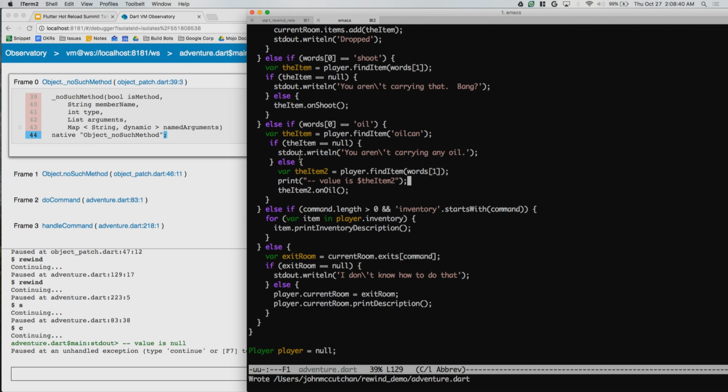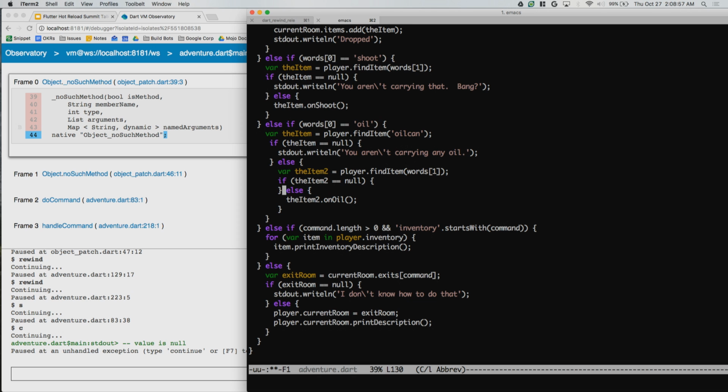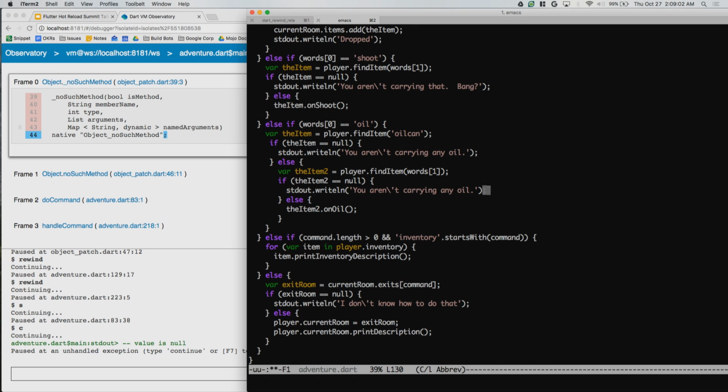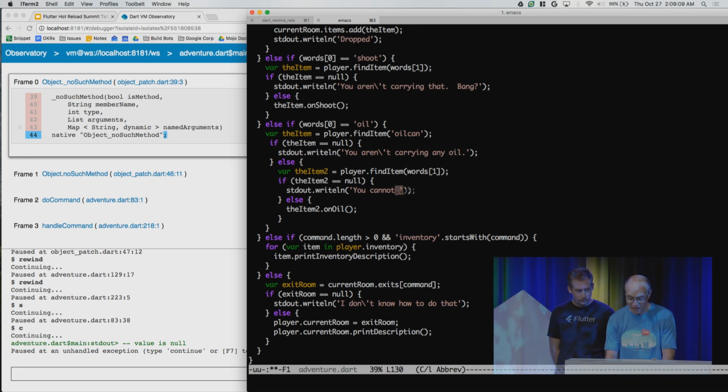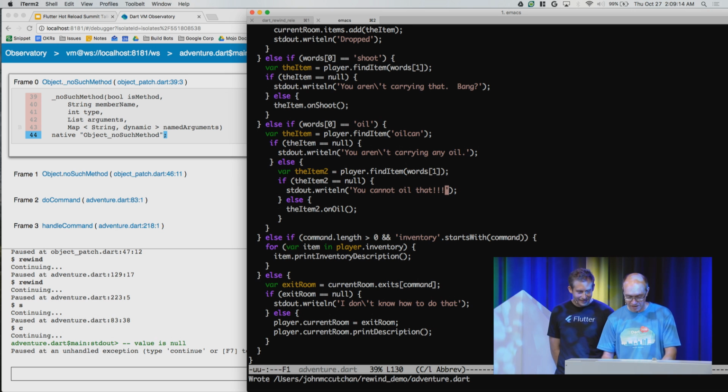Let's just fix this thing. So if the item 2 equals null, then I'm going to give them some sort of message. I'll say you can't oil that. I'm going to say you cannot oil that. All right, be verbose, exclamation. This is my game.